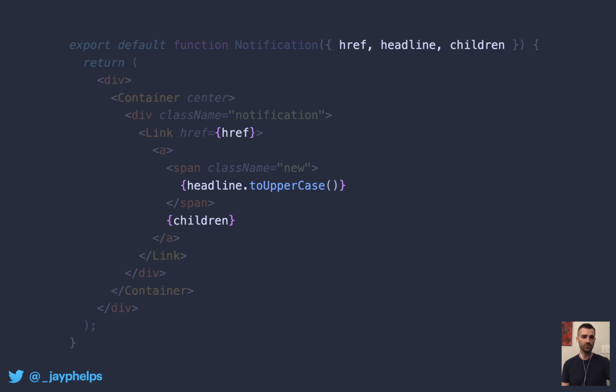We can see the href is in the link. We can see that the headline has some JavaScript applied to it. It's calling toUpperCase on whatever headline you pass in. And then we've got the children. The children are probably going to be JSX, right? React elements, they get rendered in there.